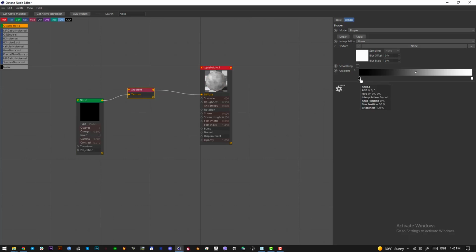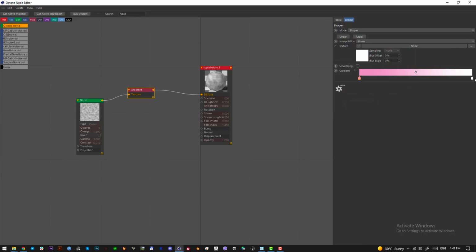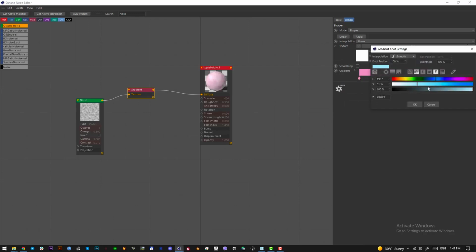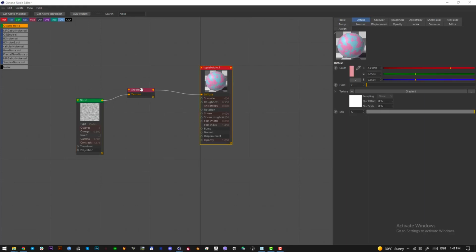For the gradient, I will choose our colors. So one of them is pink, somewhere here. These are pastel colors, so they're here. And for the blue, I will use a pastel blue. They are here. Okay, and for the contrast, I will increase the contrast for our noise. And this is the texture, so noise, gradient, diffuse.